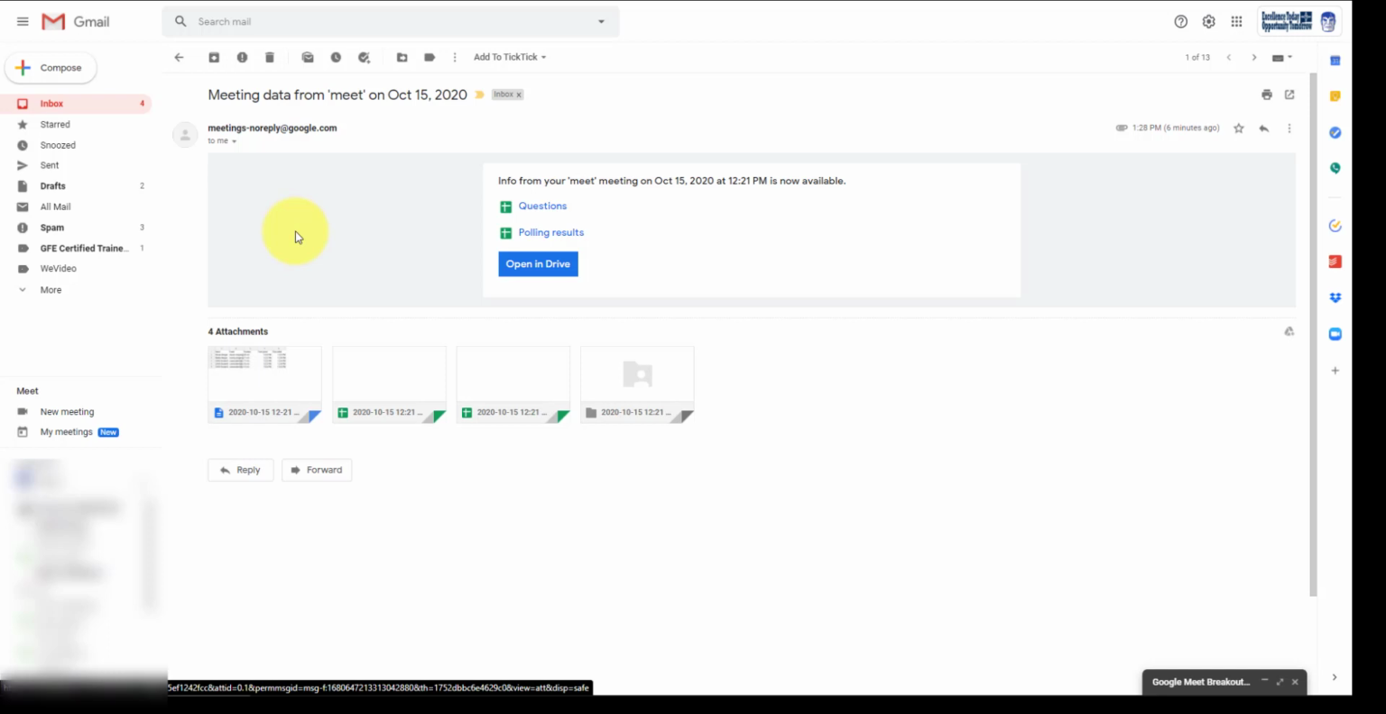So those are the main functions that have been added inside of Google Meet as we have progressed this year. And I think today's update is probably one of the best ones that we could have hoped for, because a lot of things that people have been asking for have finally been added inside of Google Meet.